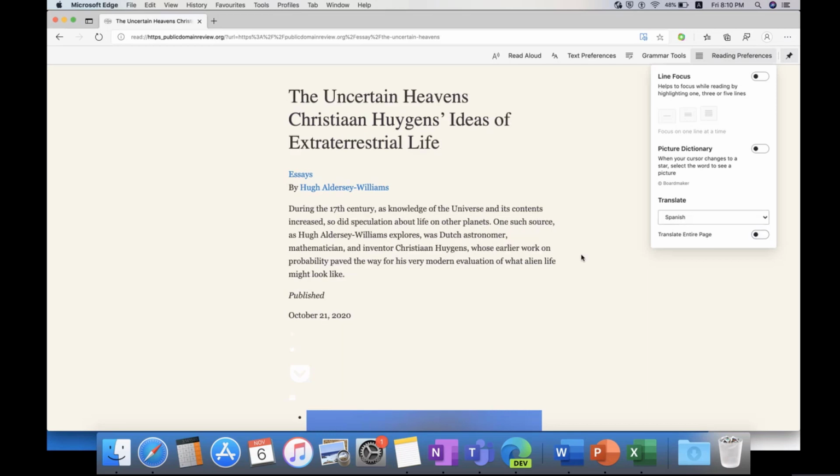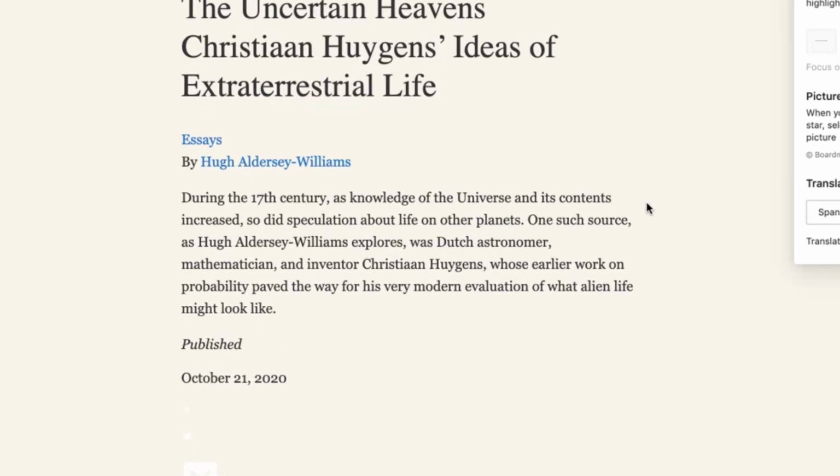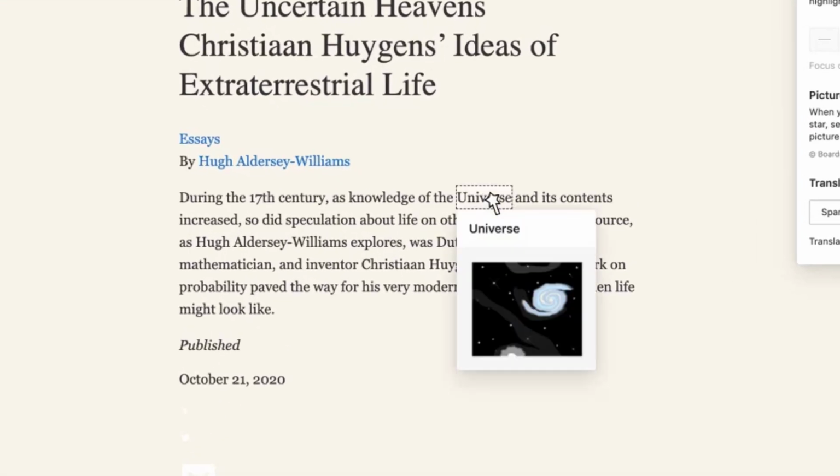At the same time, Immersive Reader has tools such as Picture Dictionary that can actually help students visualize the words while they're reading them. So let's say I toggle this on and I select a word called universe. Now, Picture Dictionary basically gives you a visual representation of the word that you selected that can actually help students visualize while they are reading the web article.